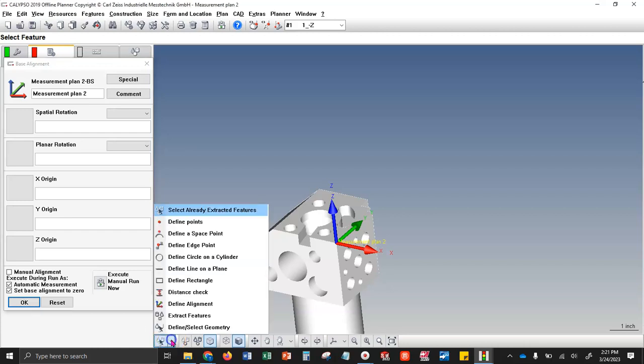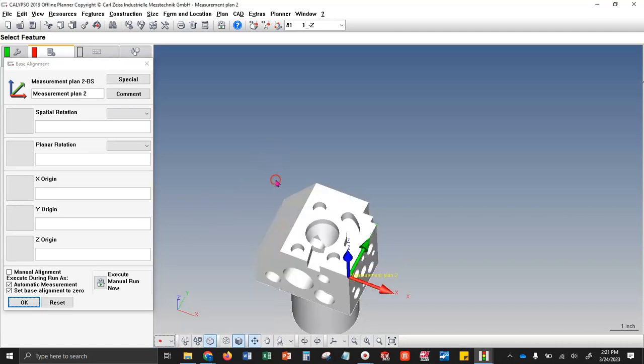We'll hit the pull-up menu here, and in some of the other videos, I've shown you how to extract features, define or select geometry, and we've done define line on plane, define circle on cylinder. An alternative approach is to click define points and let it automatically recognize features, which is not a bad way of doing it if you're using a CAD model.